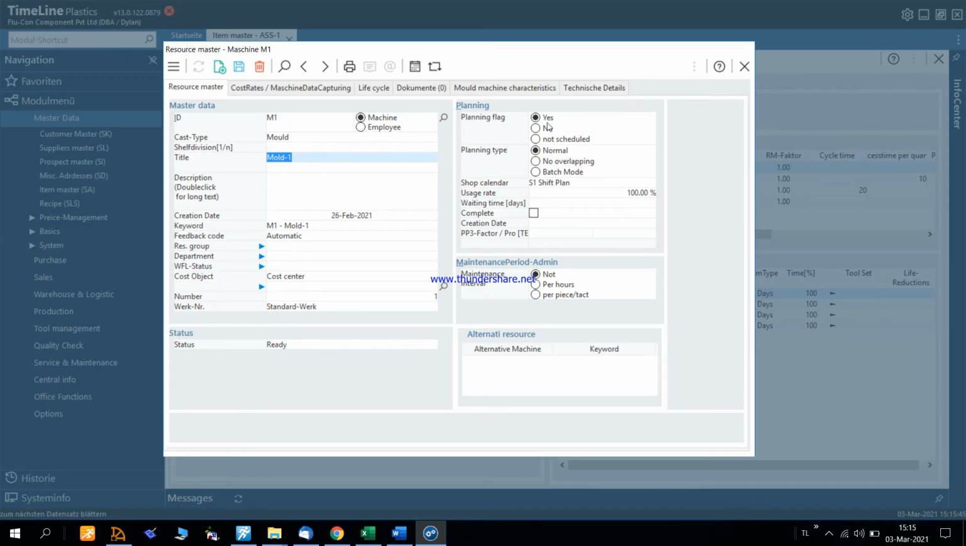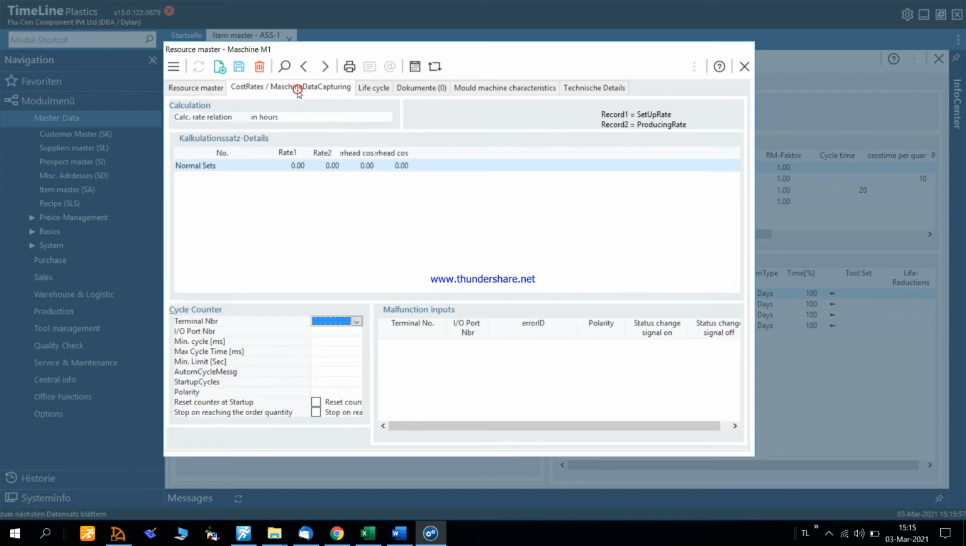or the machines, and planning can be done finitely, infinitely, or planning is not needed. Overlapping is allowed or not, and we'll have the association with shift calendar and the usage rate. And here are the rates which are used in costing calculation. I made one set, but we can have another set as well where you will provide rate 1, rate 2, and the overhead cost percentage, and that is taken into the costing. We'll see the costing part later.